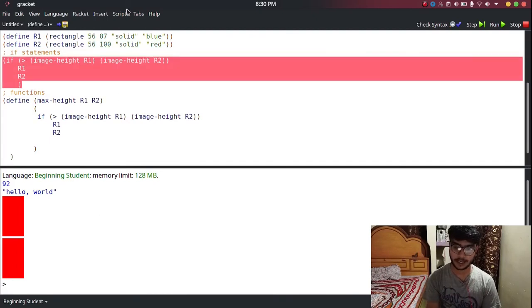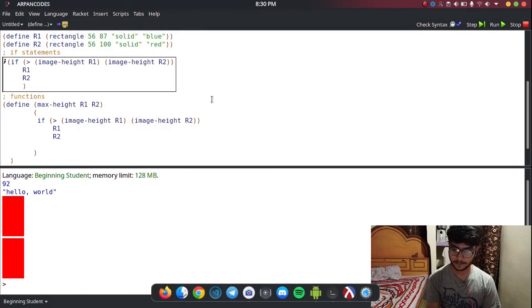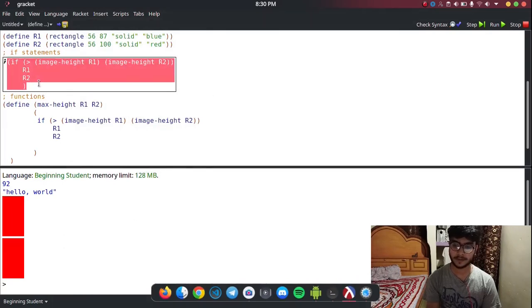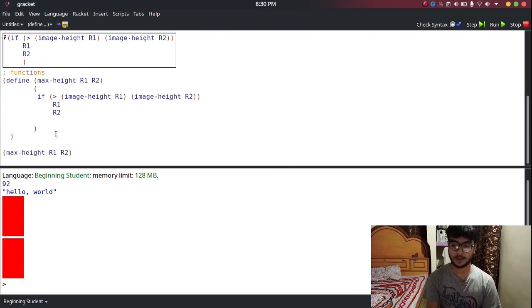We can actually comment it out. I mean, let's see, bracket comment out with a box. Okay, so this is a box type comment. Like we have multi-line comments, right? So we could put a semicolon on each of these lines, but this is just a box with a comment.